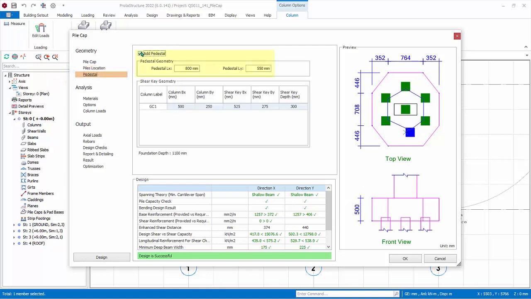Pedestal. Check to add a concrete pedestal, which is an enlarged stump above the pile cap. LX and LY is the pedestal size. You can input the shear key spacing and depth key for the pedestal. Shear key improves the punching shear and shear capacity. Uncheck this option. It's not a common practice to insert pedestal for pile cap, it's usually for footing.